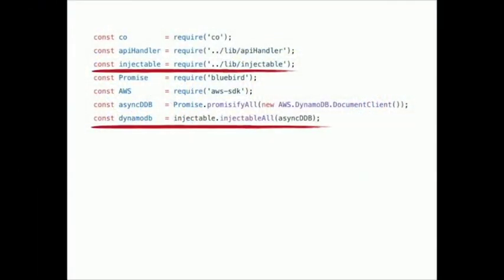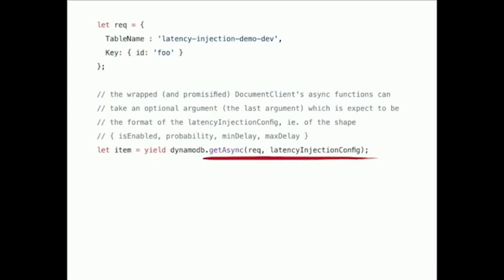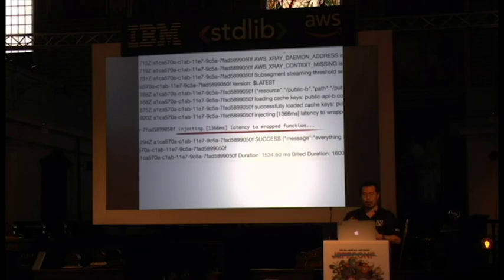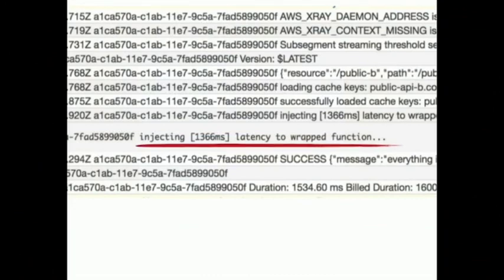What do you do when it comes to, say, the AWS SDK? In that case, you can take a leaf out of Bluebird's promisifyAll function to the factory function. And here I've got a badly named injectable all method, which takes a promisified AWS SDK client and hijacks the get async function so that I can take an additional parameter. In this case, it's the same config value that you saw earlier, so that I can control how much latency to inject when I talk to, say, DynamoDB via the AWS SDK. And I can see that I was able to inject 1.4 seconds to my call to DynamoDB.